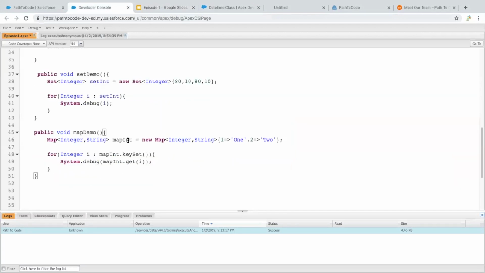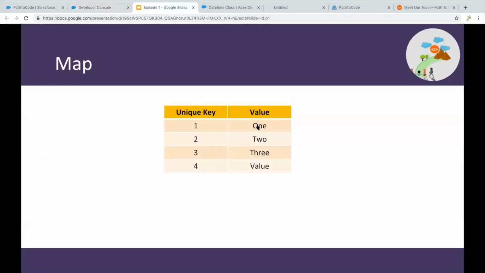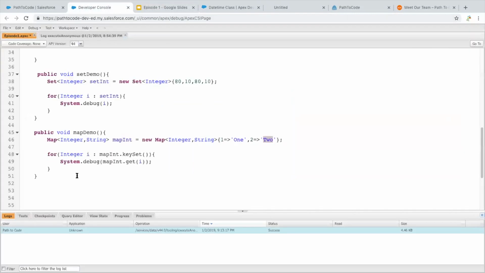And if you see, I have declared a map. Just like with the set, where I said this is a set of integer, in the map I have to say the data type of the key is integer, and it is going to hold a string. So I'm going to say key 1 is going to hold 1 as a value, and key 2 is going to have 2 as the value. So, key value pair.